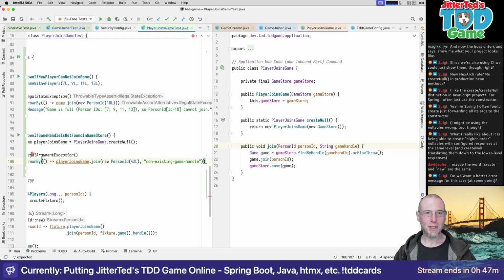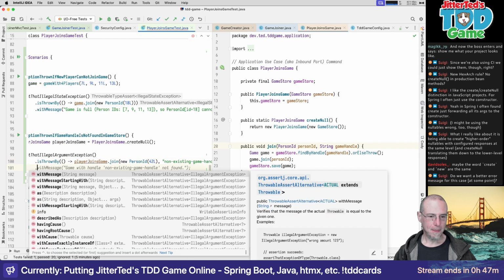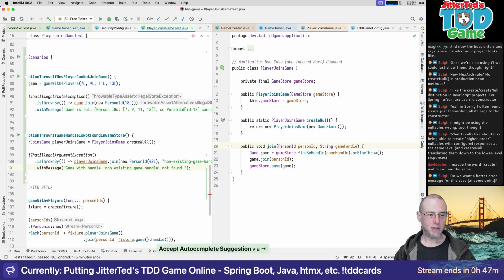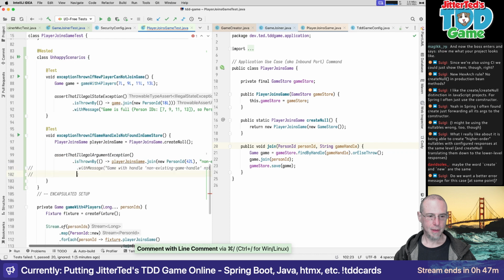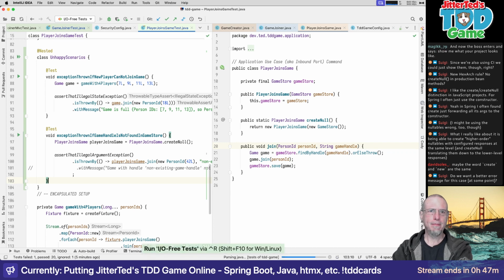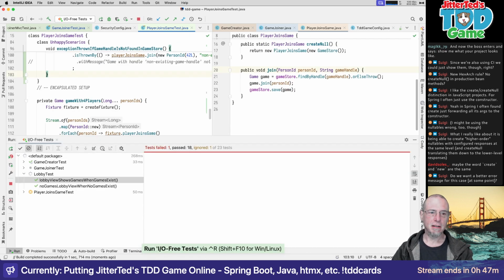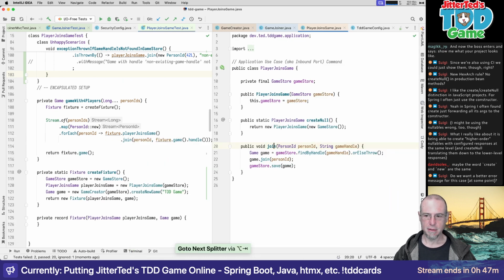I like how it shows 42. That was a nice... that's probably the message we want, except I'm not ready to do that yet. So right now it throws no such element exception. Is that what it throws? So we'll get that instead of the illegal argument. Yep, no such element. Let's go fix that.